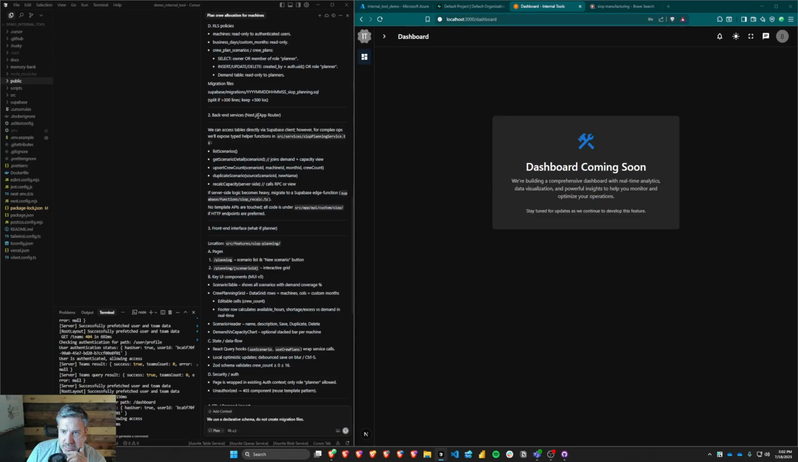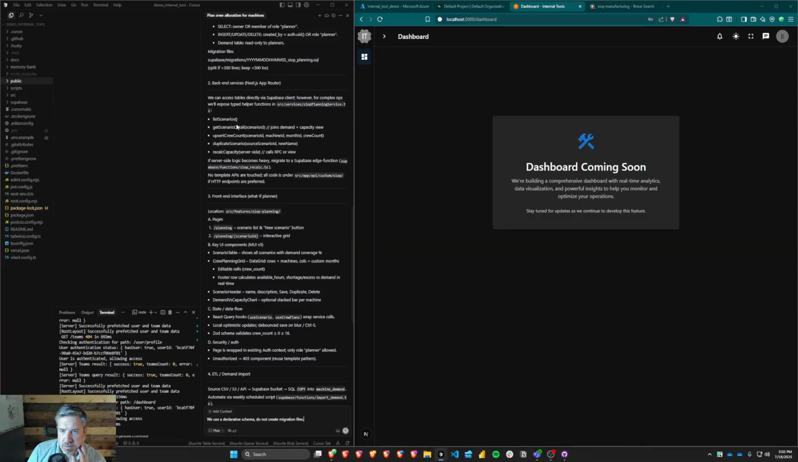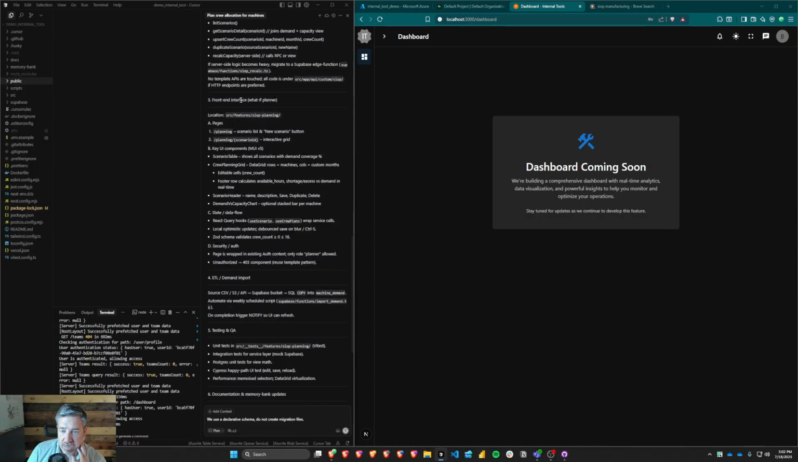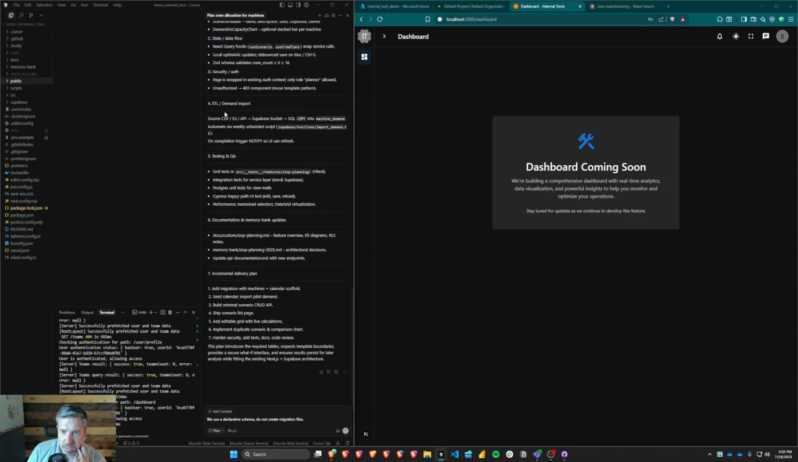Backend services, we're going to use Next App Router, which is perfect. It's going to create some different TypeScript files for us for scenario planning. A front-end interface, this will be our what if planner. And then some sort of ETL demand import, so we'll have to figure that one out as well. And then finally, an incremental delivery plan. This is just something that is always created by an O3 plan of how we're going to do this. Okay, this is how we're going to do it, and I'm going to now say implement this plan.